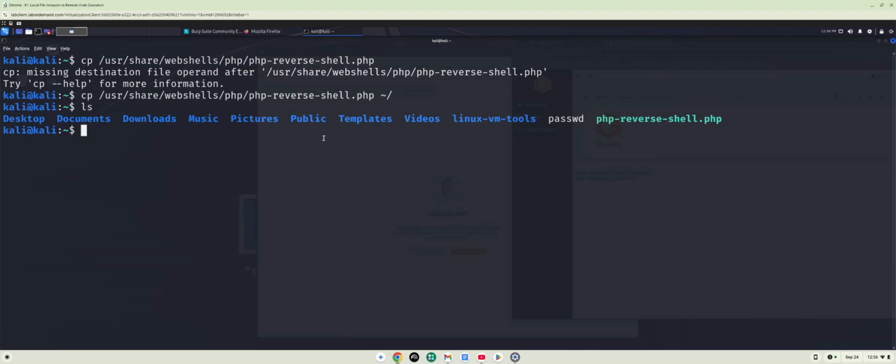All right. So next thing we need to do is we need to modify this file so it reads our particular IP address and a port of our choosing. So when it's executed, it immediately gives us that reverse shell session on the web server. In order to do that, first we need to find out what our IP address is. So I'm going to do an ifconfig.